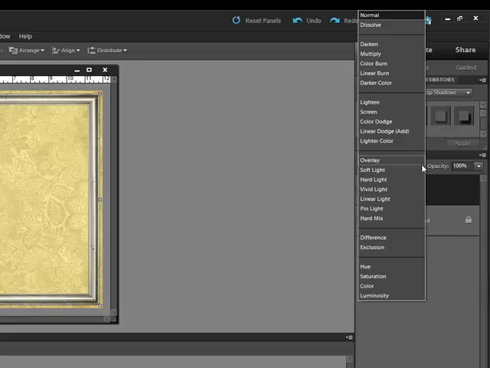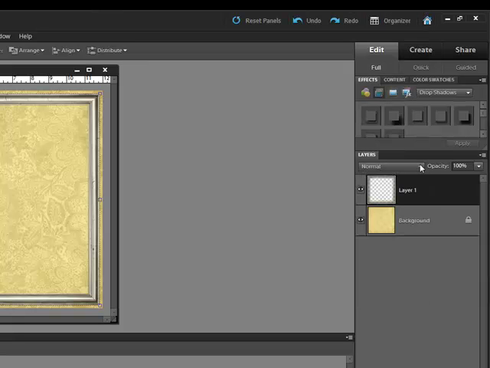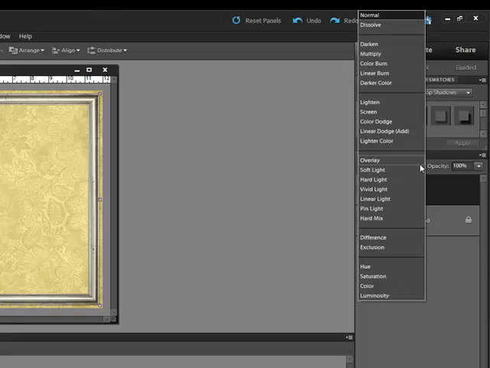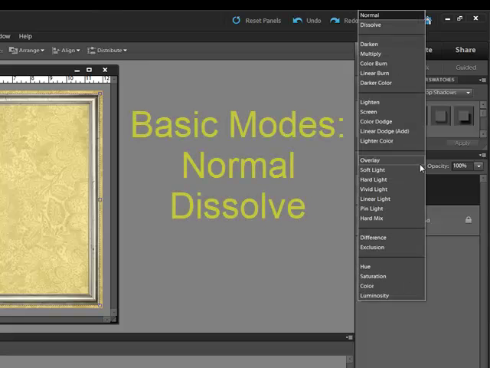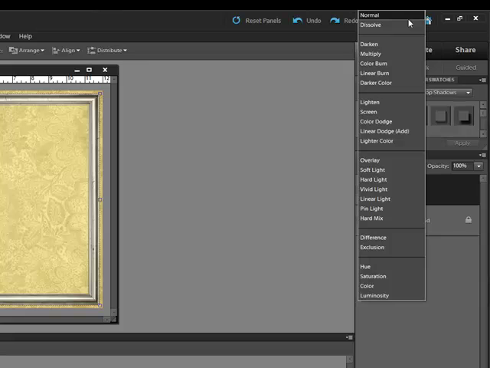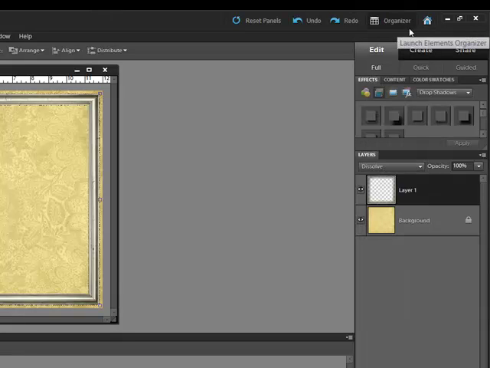The blend modes control how the colors in your images interact with each other. By default, it's set to normal, which simply leaves each pixel the original color with no blending. The blend mode menu is divided into six sections. Basic modes are normal and dissolve. These two modes retain the original color information. Dissolve mode randomly replaces the colors in the frame and the background paper.